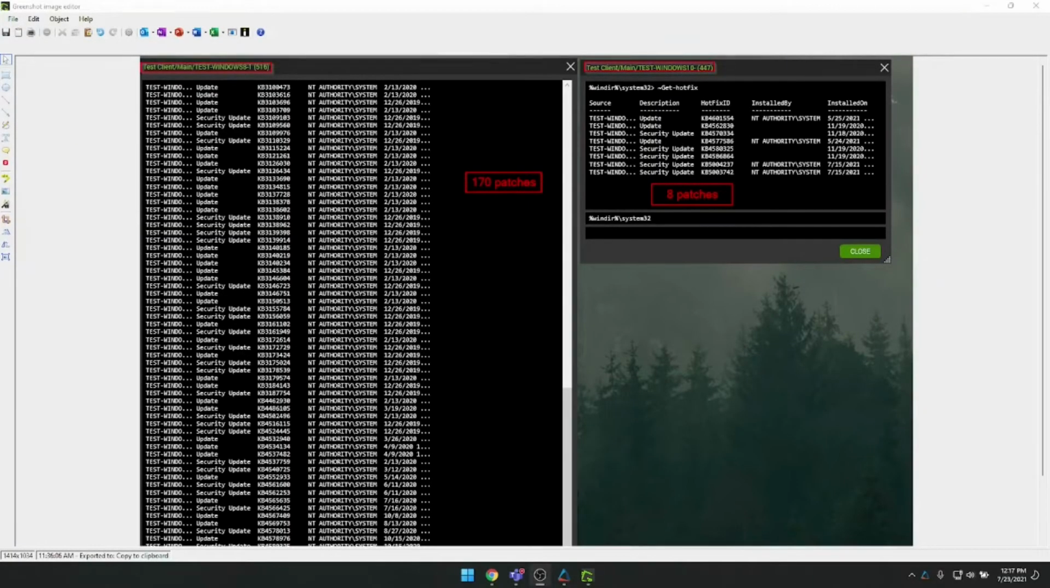One thing to note about Windows 10 patching is that there are way fewer patches installed than in any previous Windows version, including Windows 8, Windows 7, and prior. As we see on the screen, I have pulled a list of installed patches using the PowerShell cmdlet Get-HotFix. On the left-hand side, we've got a Windows 8.1 machine showing 170 patches installed. On the right, we have a Windows 10 machine, but we only have 8 patches.